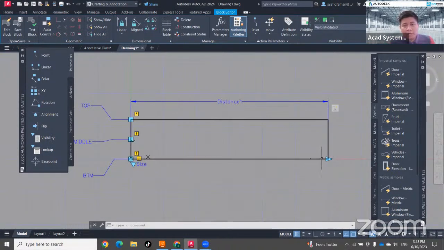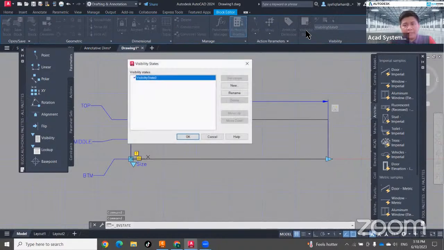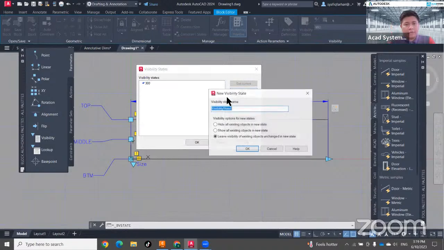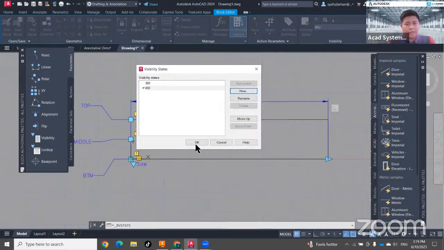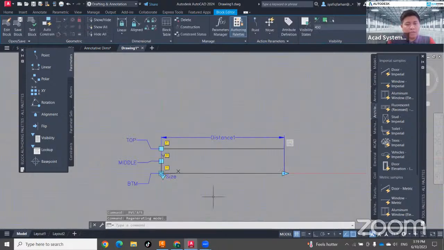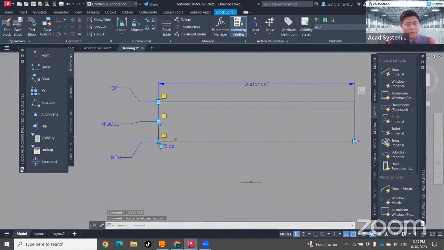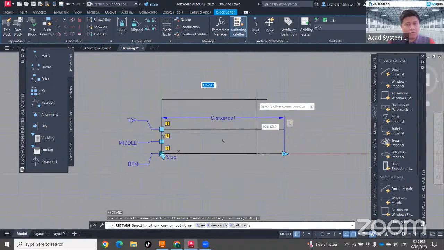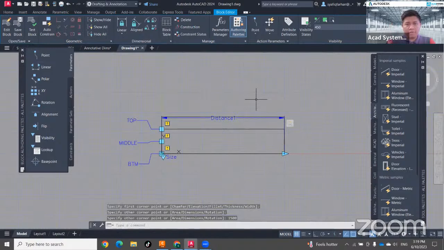Okay, I also can do this visibility and then make a new one, or rename this one first. This one as a 300 size, and go to here, make it 450. So what I need to do, basically, I need to create more rectangles. So over here, this one should be 450 and 1500.